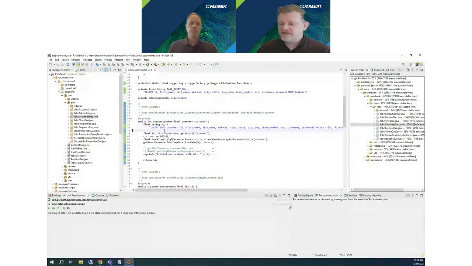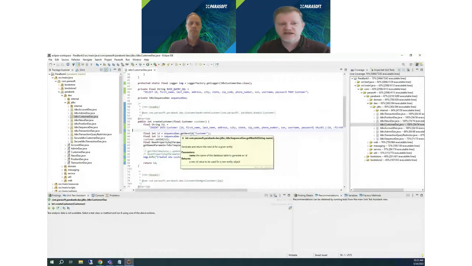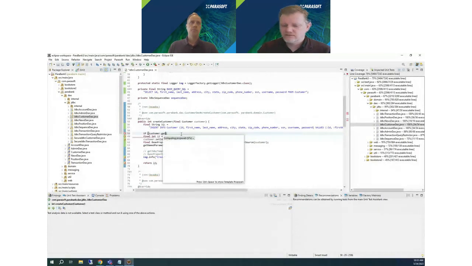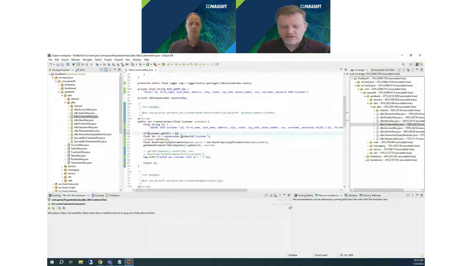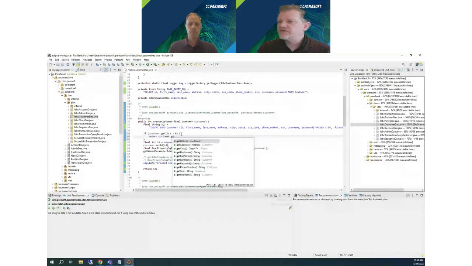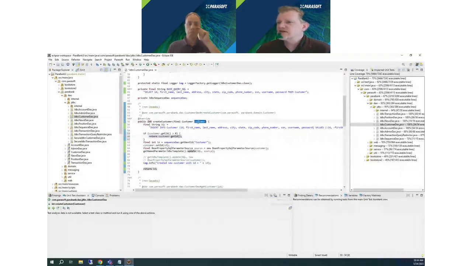So here I have a method, basically adding an object to the database. Let's just make a quick edit here. So I'll just add a little bit of logic. And what this does is it says if you want to add a customer to the database, check its ID first, because if it's already set, maybe we don't need to add it to the database, right? So I just changed the behavior of the application.